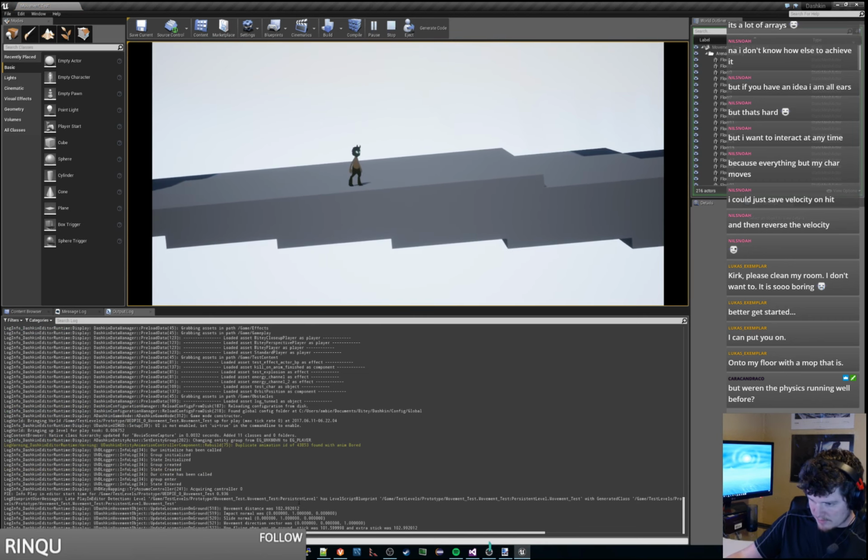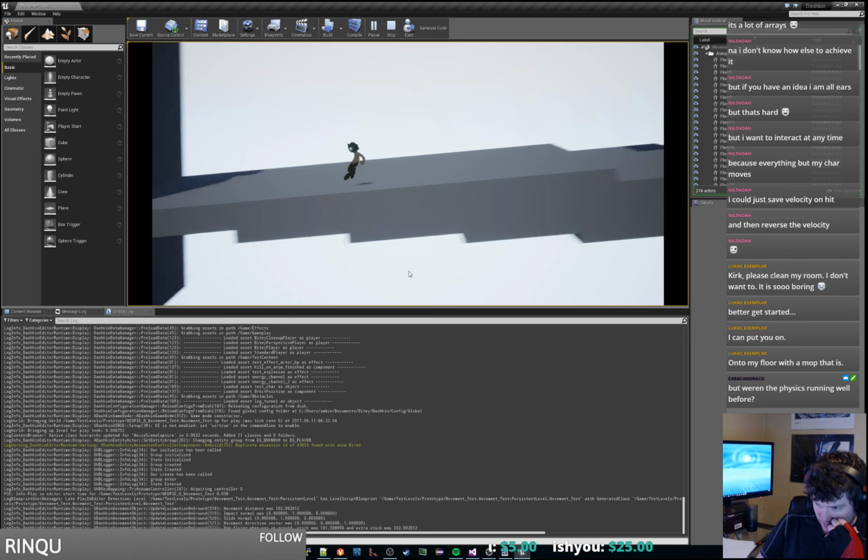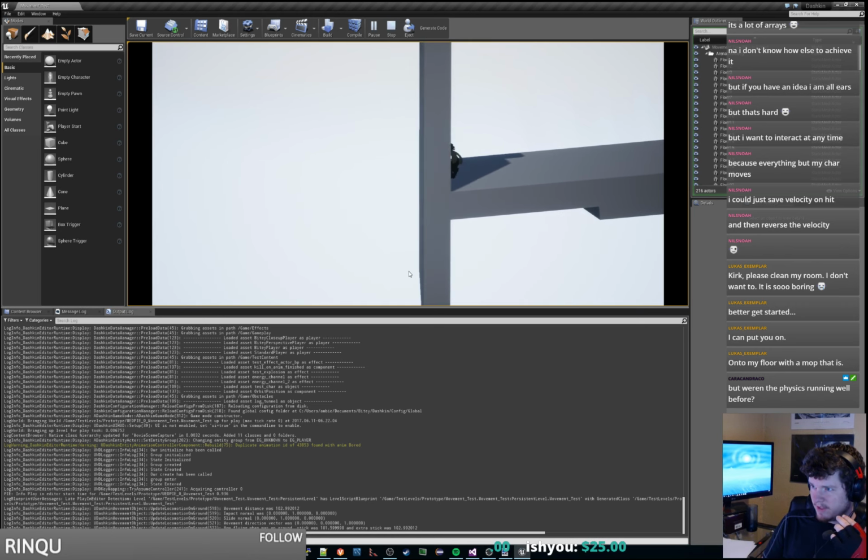So the impact normal was 0, 1, 0. The slide normal was 0, 1, 0. Movement direction was directly to the right. So our impact normal was straight up, our slide normal was straight up, and our movement direction was to the right. And somehow we were flying?